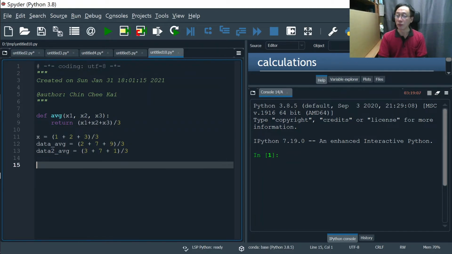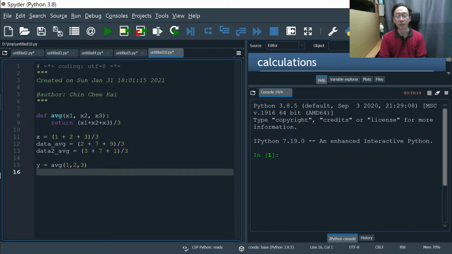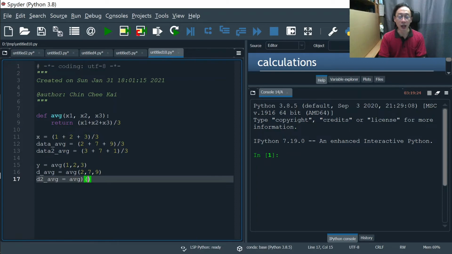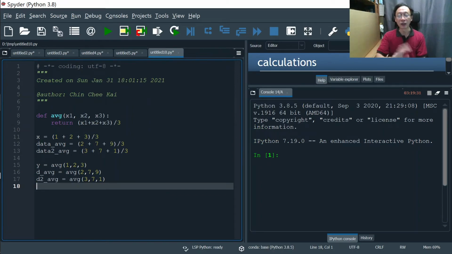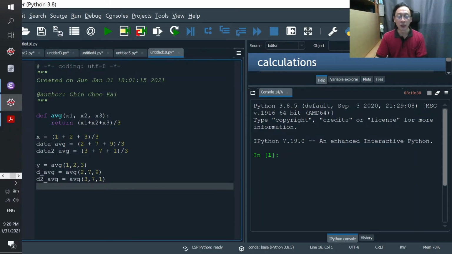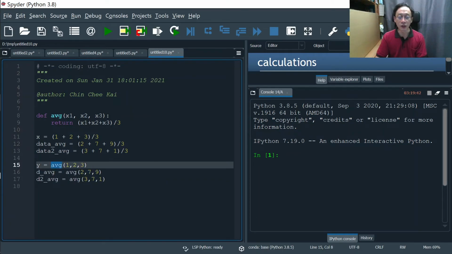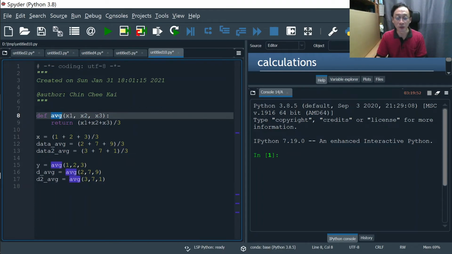So it would then be possible for me to say y is equal to average of 1, 2, and 3. And d_average equals average of 2, 7, and 9. And d2_average is just average of 3, 7, and 1. So you see here, x and y are the same, data_average and d_average same, data2_average and d2_average same calculation. Except when we do the function call average of three numbers, it's very explicitly clear that we are averaging. Why? Because we choose a very decent descriptive name to tell us that we are running a function that does an average.